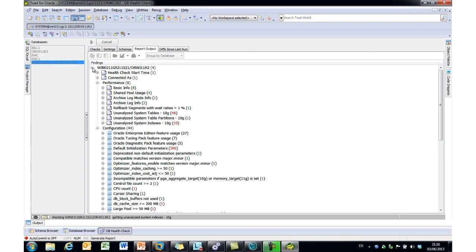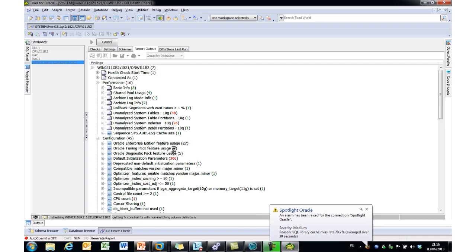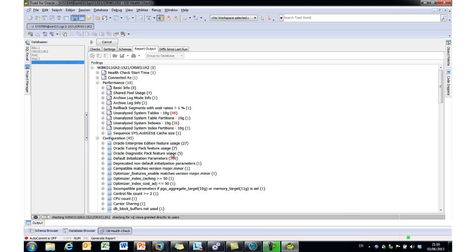You can see some interesting things appearing in the report. For example, under configuration there's a check for Oracle Enterprise Edition feature usage, and there are checks for usage of the tuning pack and the diagnostics pack, because we feel that this is one of those things you need to be aware of. And there's also a separate reporting tool which reports the same information.